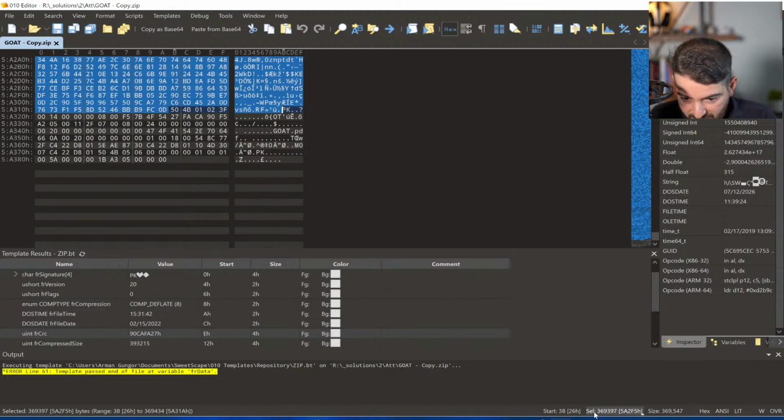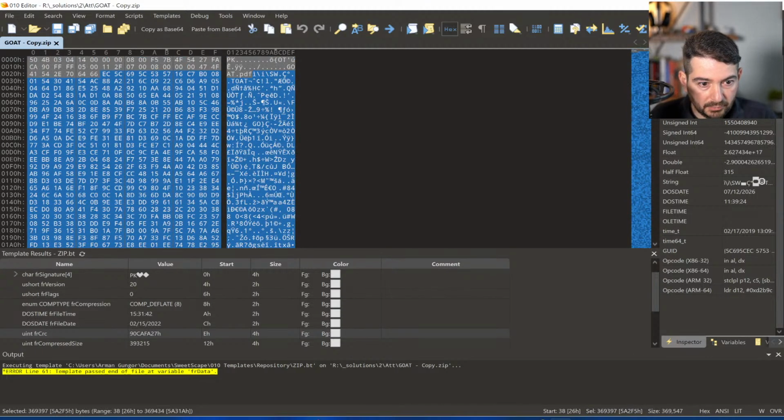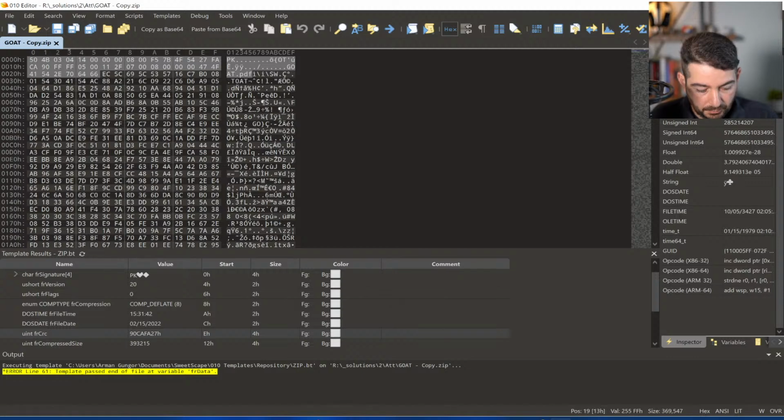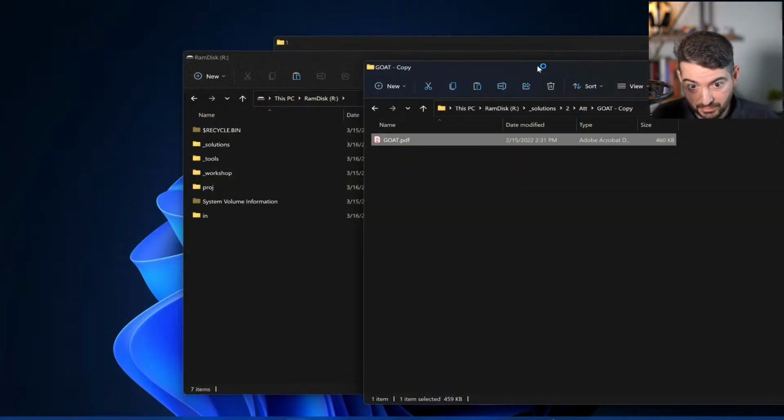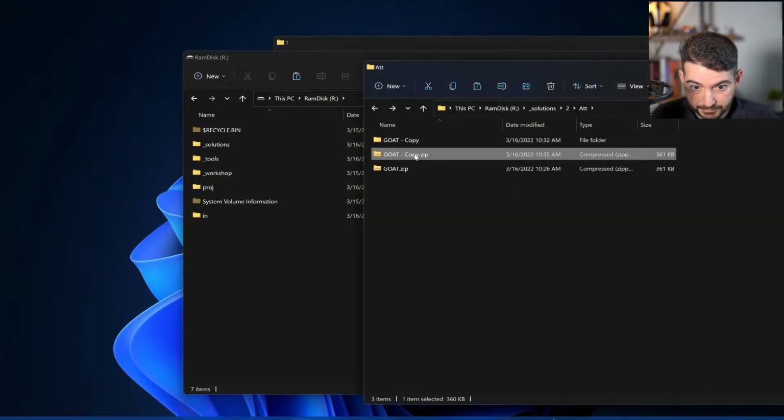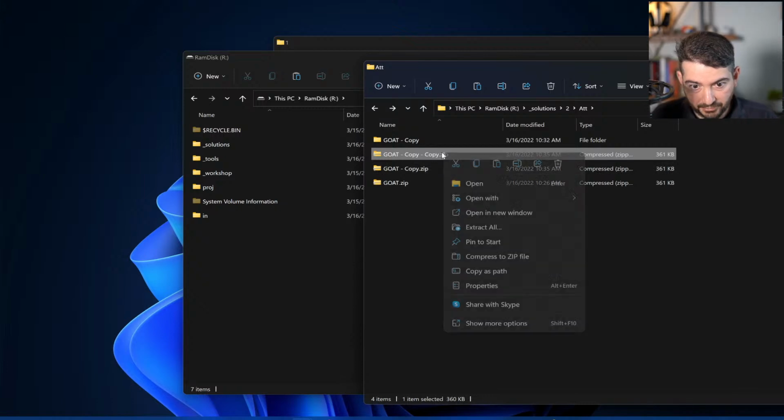So the selection is 369397, and in hexadecimal it is 05A2F5. So we could come over here, and we have the 05 here, we could put the A2 here and the F5 here, essentially taking what we find by manually observing the contents of the file and repairing the header. So let's see if this does us any good. Let's go back to this and make a second copy after we repaired.